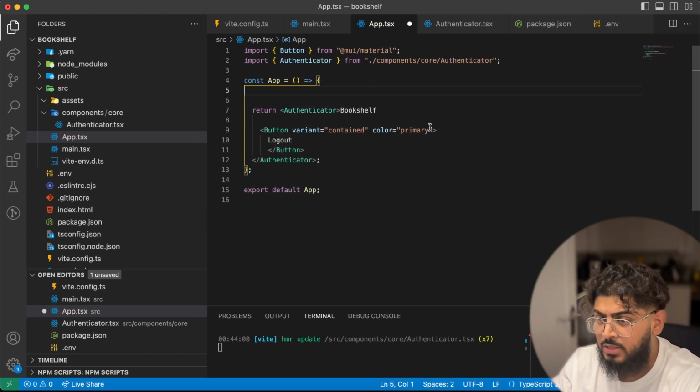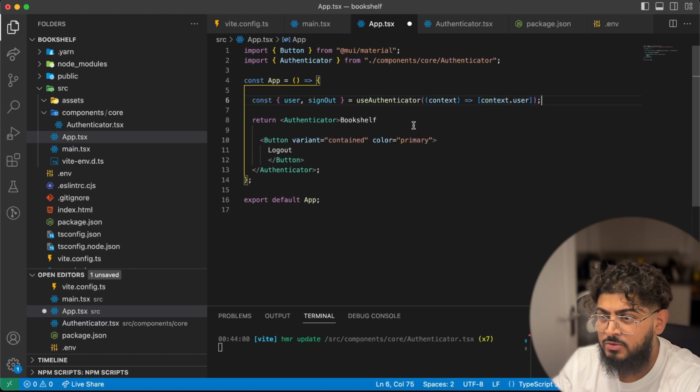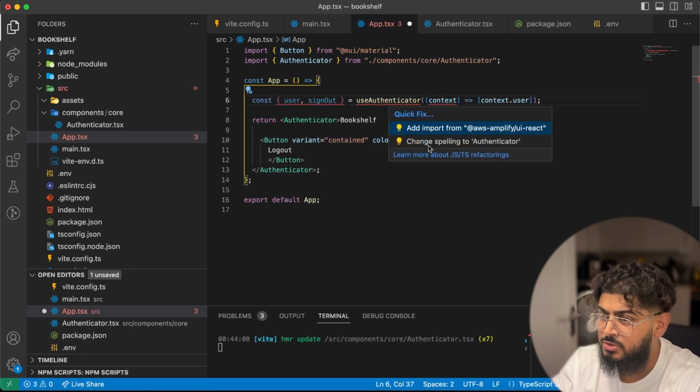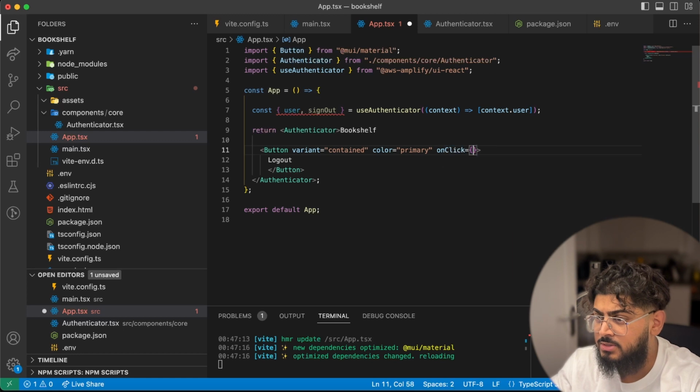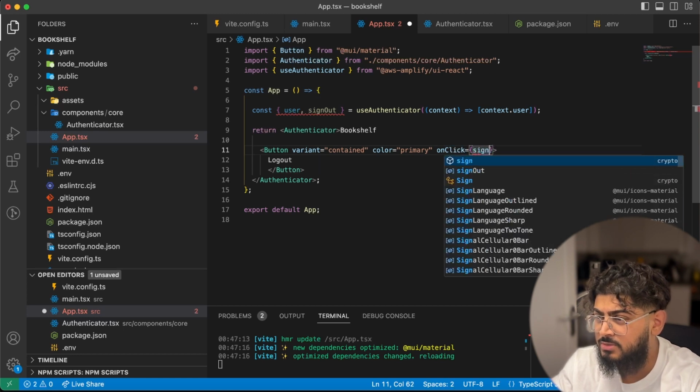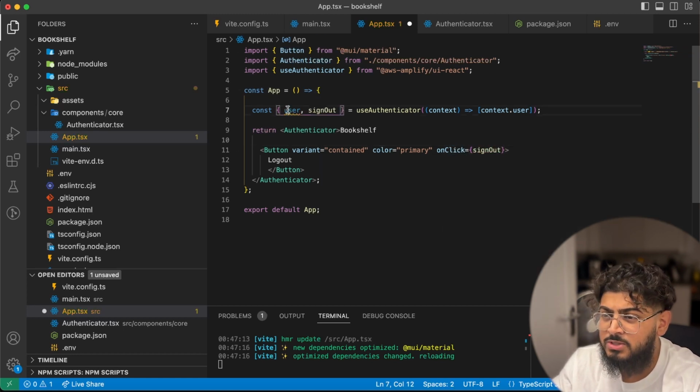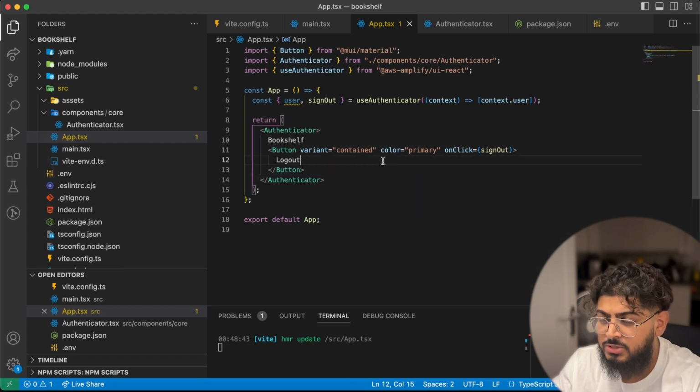And the way we can log out is by using the useAuthenticator hook, which we can import from UI React like this. We'll add an onClick to this, which will be signOut. We can use the user detail to put in user information. I'll just leave that for now.